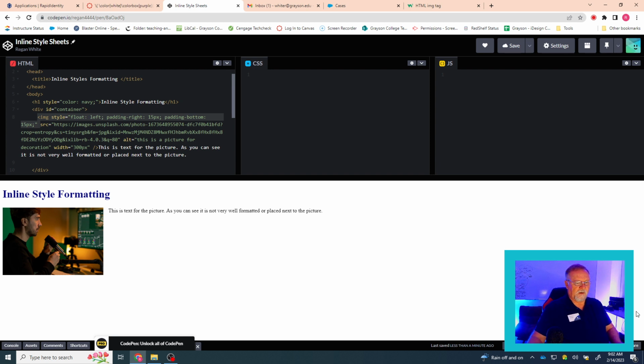I can do the same thing over here. I can float it over here, and then as the text comes to it, it will go down until it gets to the bottom, and then it will pass it. So basically, float just allows the text to float around the picture, and you're always going to want text to do that.